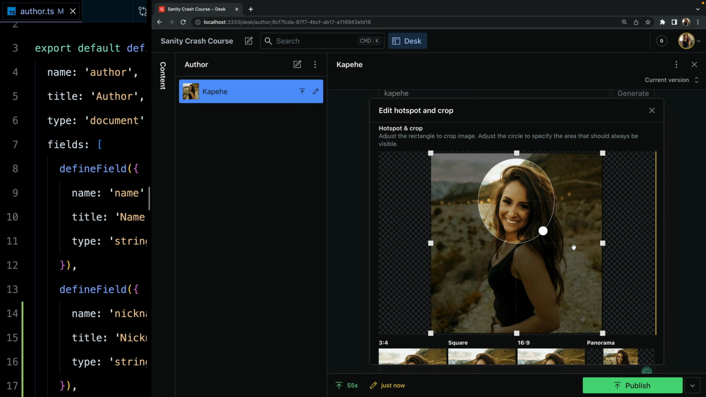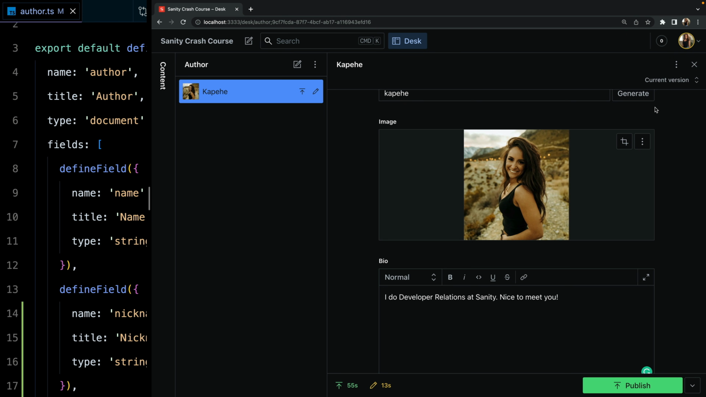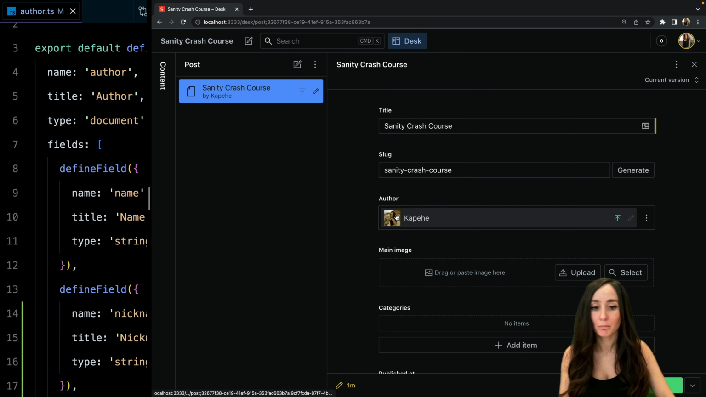So that is how hotspot and crop works. And we can just exit out of that. And I know that my face will always show up in any ratio that I have. Let's publish that. And let's go back to the post that we were creating. And then right away, my image shows up and my author.